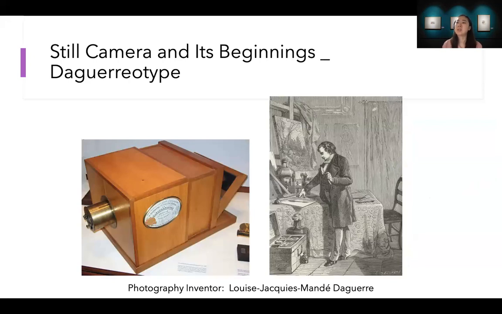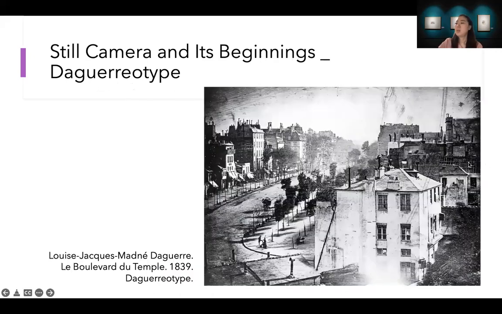Daguerre's light-sensitive surface was a copper plate coated with silver iodide, and he named his invention the daguerreotype. So this is his breakthrough picture. Daguerre made the image illustrated here in 1839, the year the French government announced his discovery to the world.